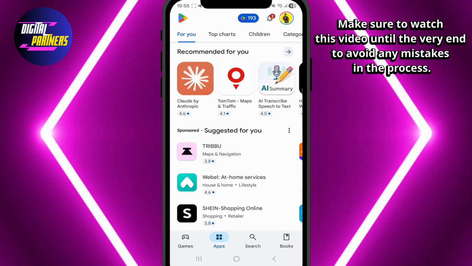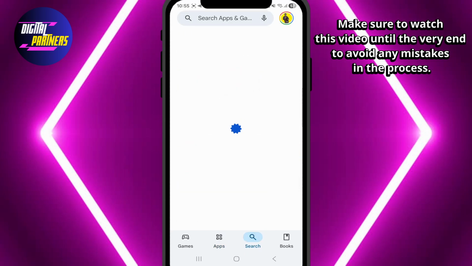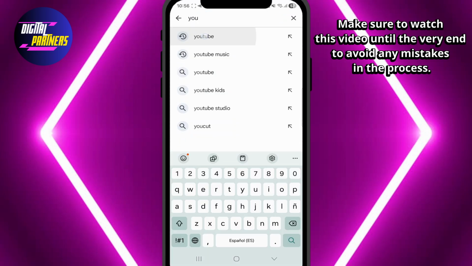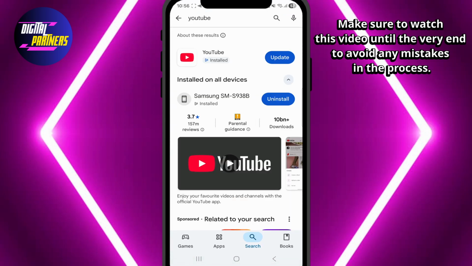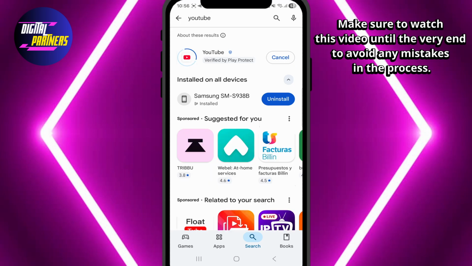Then open it. Once you're inside the Play Store, tap on the search bar at the top and type YouTube. Then select the official YouTube app from the results. If an update is available, you will see the Update button. If you already have the latest version installed, you will see the Open button instead.